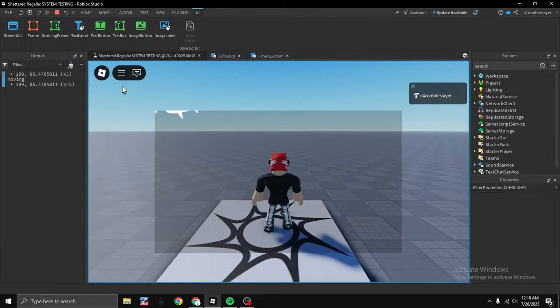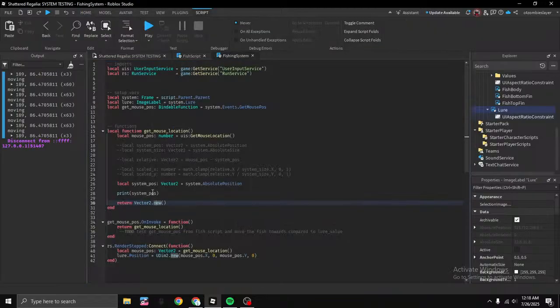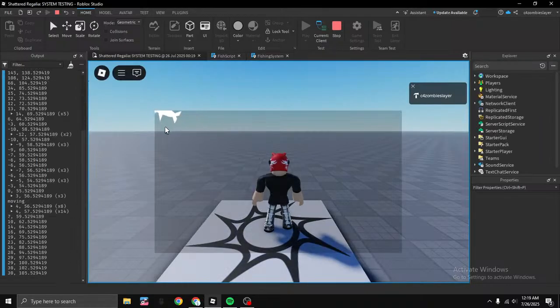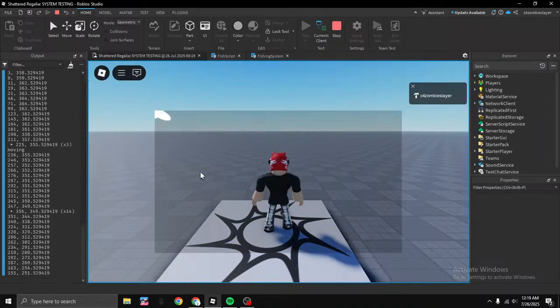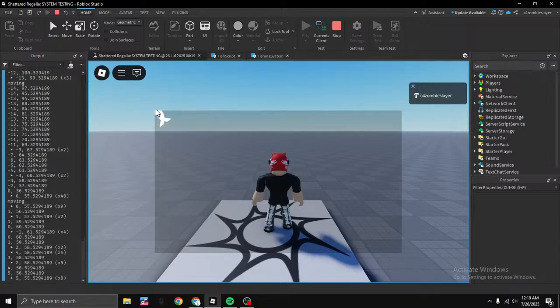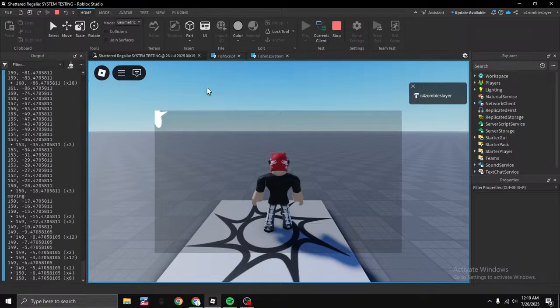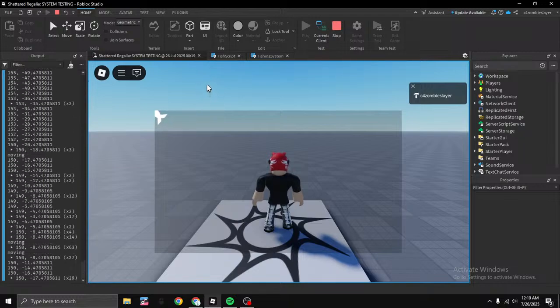Okay, so it's, oh, it's because I'm printing system position. Mouse position minus system position. And it should be 0 at the top corner of the system. Yeah. 0, 0? Yeah, so it's 0, 0. No, it's not. Okay, where's 0, 0 for it? Why is it right here?